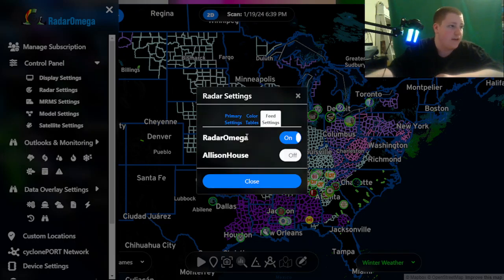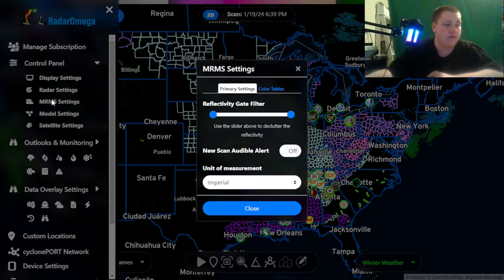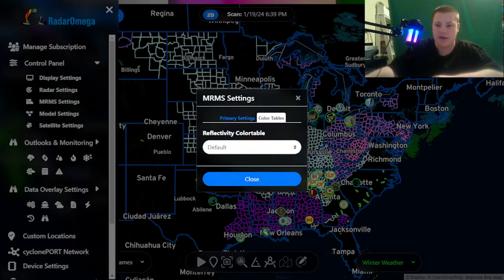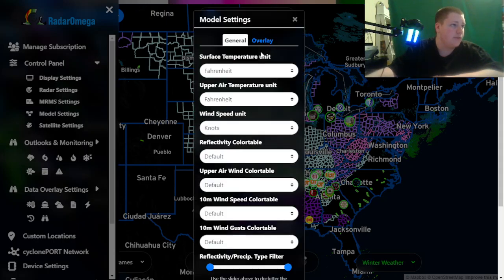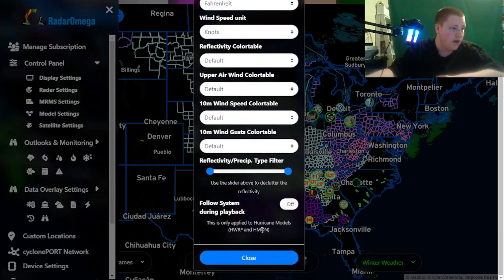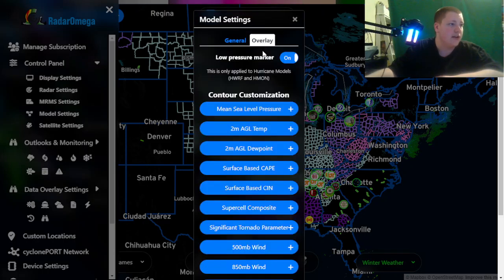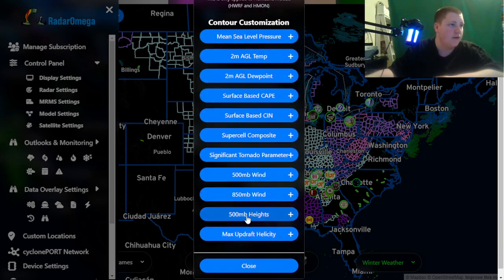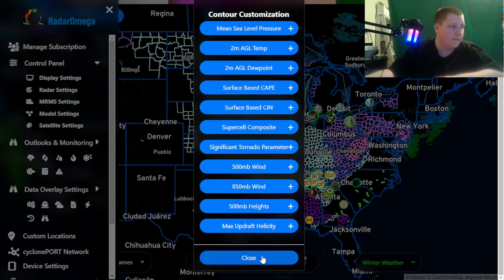And then you can change your feed from either Radar Omega or Allison House, my bad. I recommend you just stick with Radar Omega unless you know what Allison House is. Now we move over to the MRMS settings. Actually, I'm going to click this on. Once again, we have reflectivity gate, the scan alert, the unit of measurement, and the color tables. Right here for model settings, we have temperatures, wind speeds, the color tables, a playback system down here, and then all of this other stuff that you can customize if you would like to.